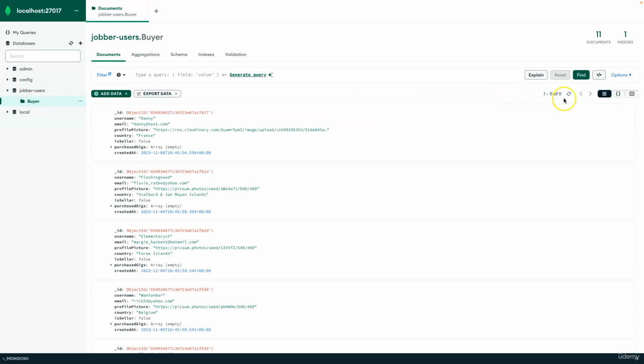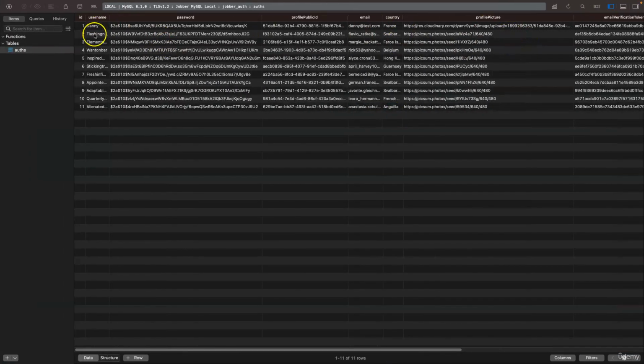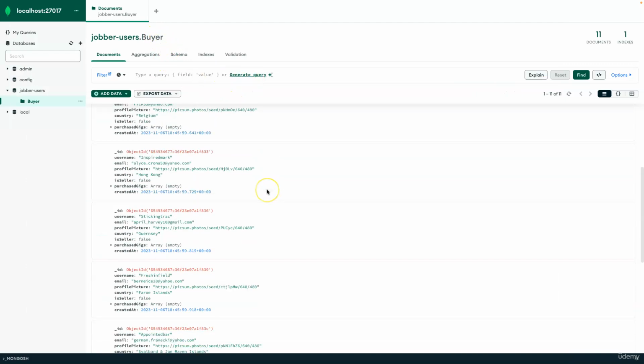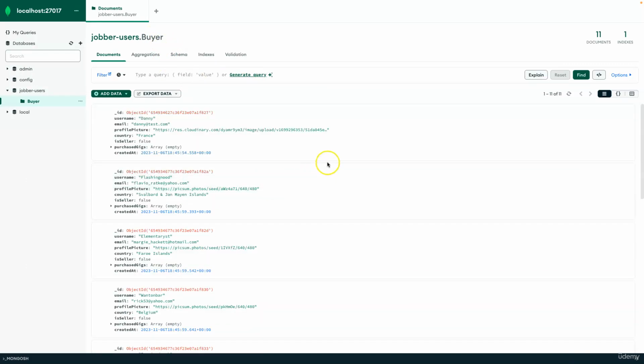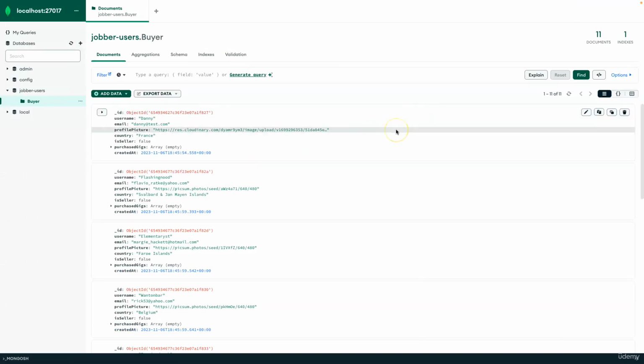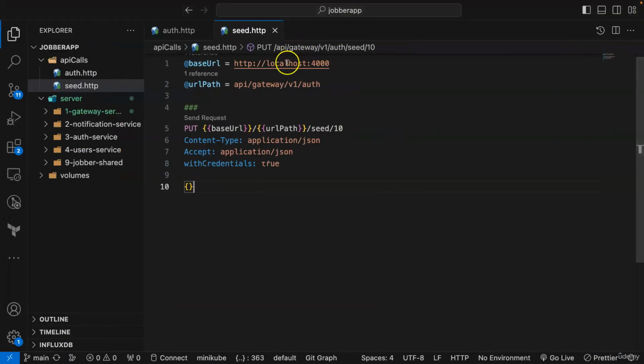And if I open it, here you can see we have 11 documents. Here also in MySQL, you can see we have 11 documents right here. And also in the buyer database, we have 11 documents. So what this means is the messages were successfully published and then used in the users service. So you can see now we can create users, and then they will automatically create buyers and add them to the buyers database.